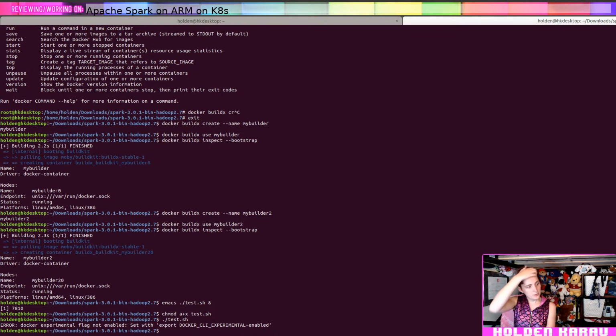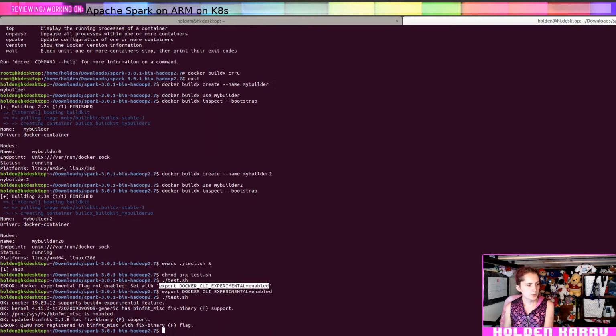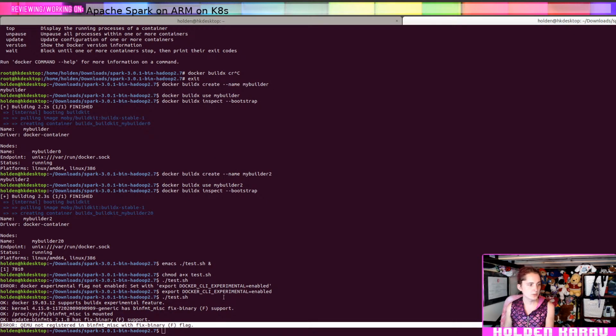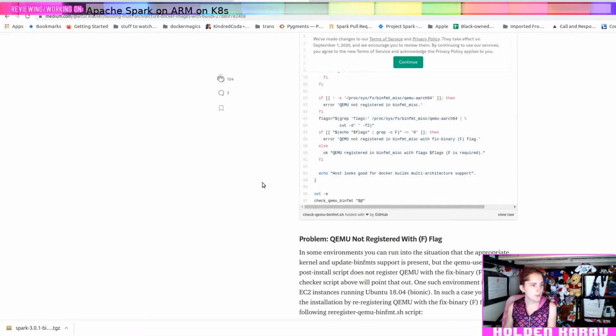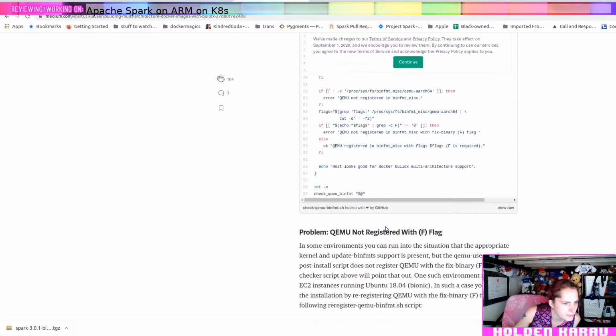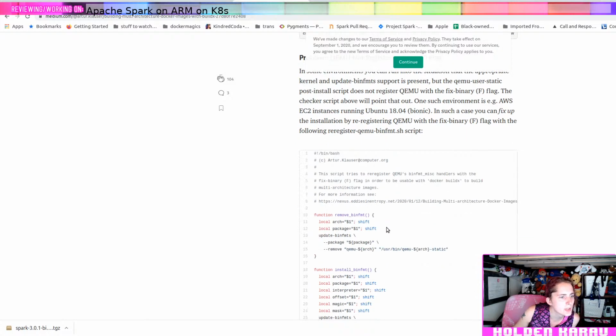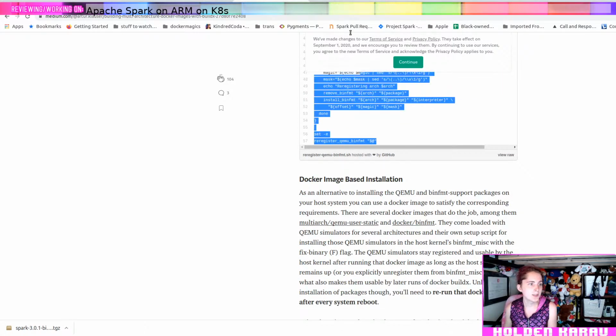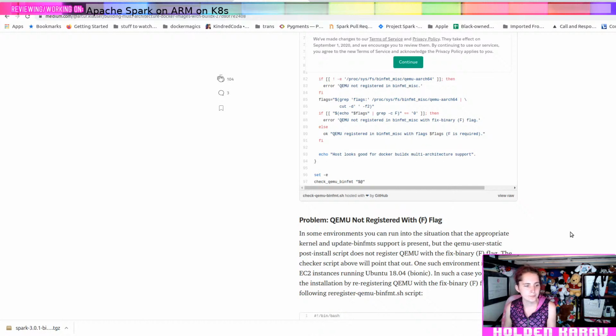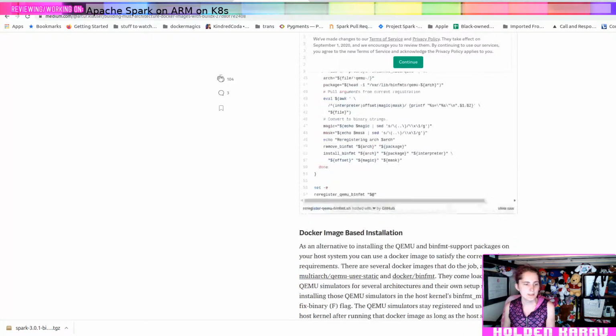Run it. Okay, I'm pretty sure it is because I was doing buildx, but sure. This is the magic. It's not registered with this whatever thingy, which I don't really know what the F flag does, but okay, cool. Sounds good.